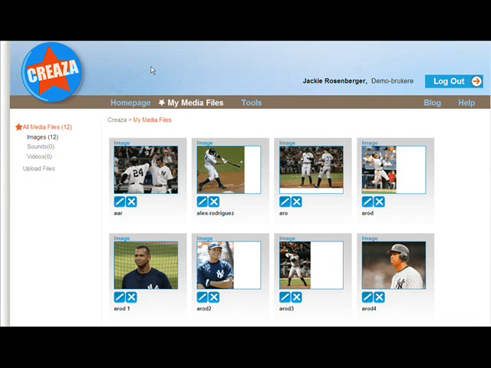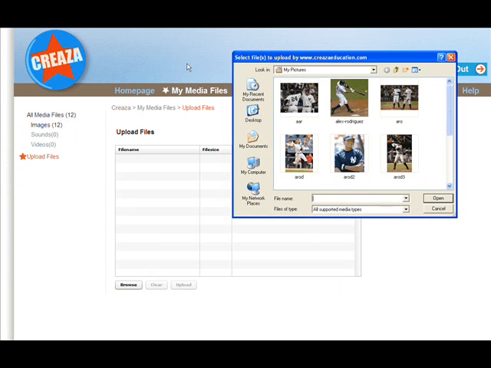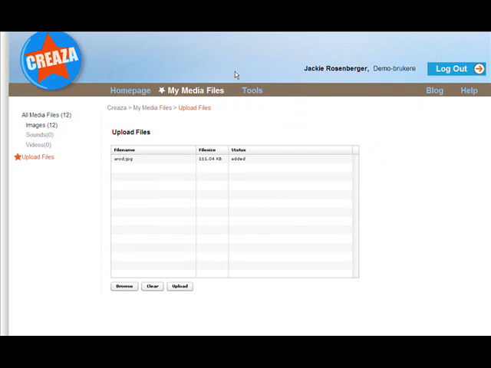Click on My Media Files at the top of the page. As you can see, I already have photos downloaded, so please disregard them. Next, click on Upload Files, which is the last option on the list to the left. Then click on Browse to search through your saved photos. When you find one you would like to include in the cartoon, double-click it or select it and hit Open.